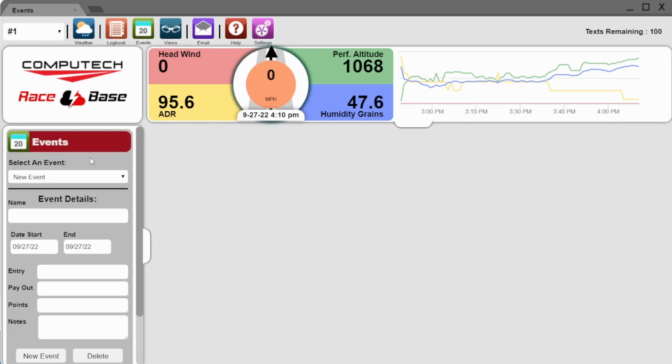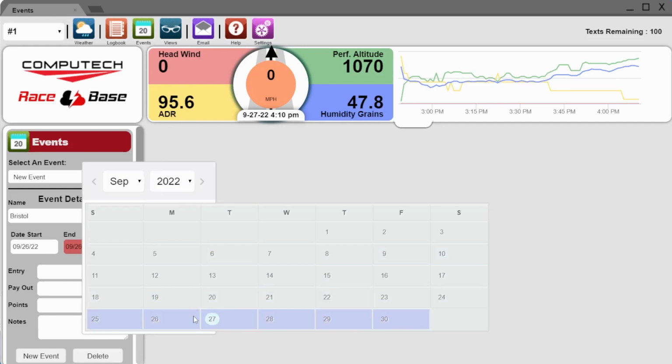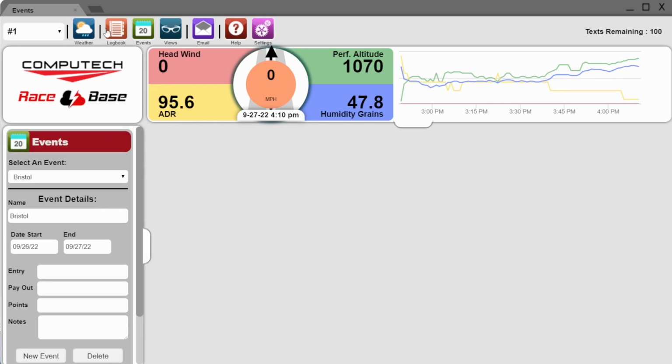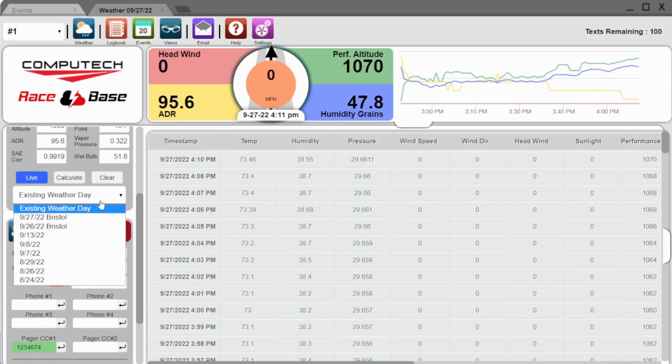So if you click on events, and let's say we were in Bristol, and we were there from 9:26 until 9:27, I can come down to save changes to the event. And once I open up a new tab and look at my existing weather days, now you see I've got the Bristol event appended to each of these days. So this is going to help keep your events organized as your season progresses and allow you to find exactly which weather days you wanted to refer back to.